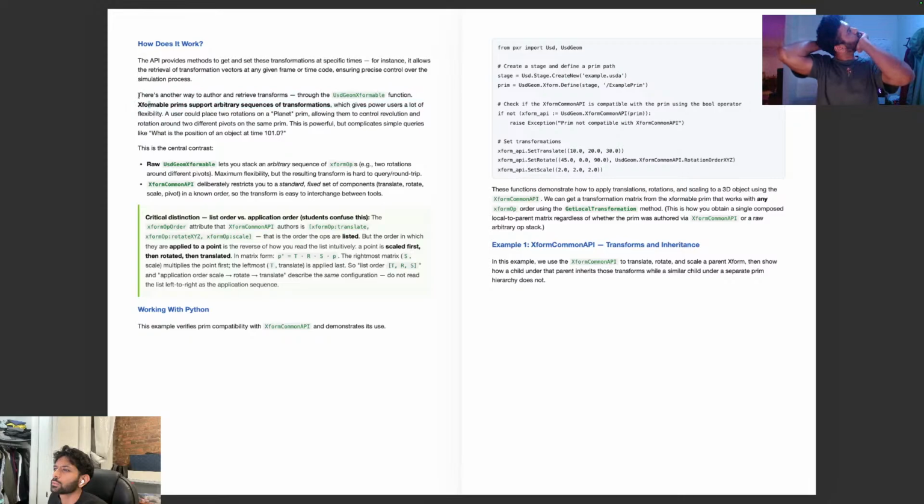I see. Can you read this part? Wait, I was looking at my thing in the study reference. Which paragraph? Okay. The API provides, or the second paragraph, or no, no, first paragraph. Yeah, from first.